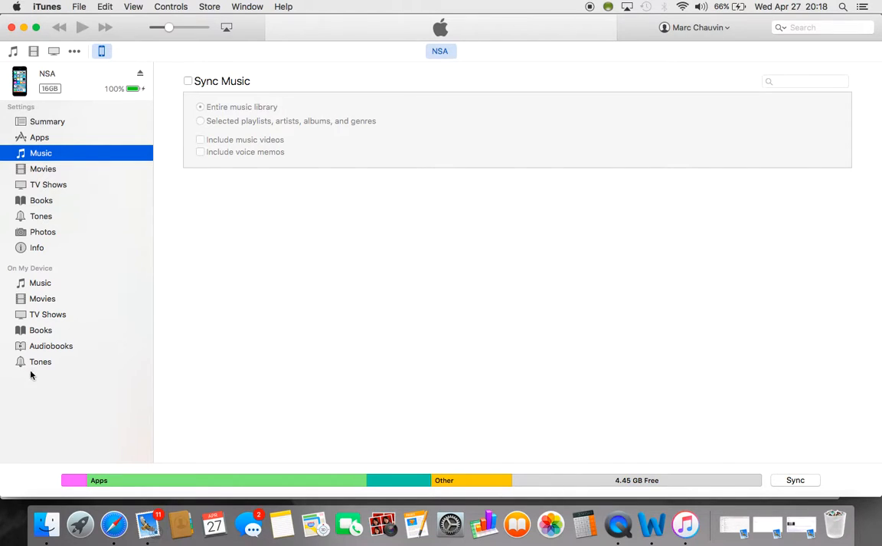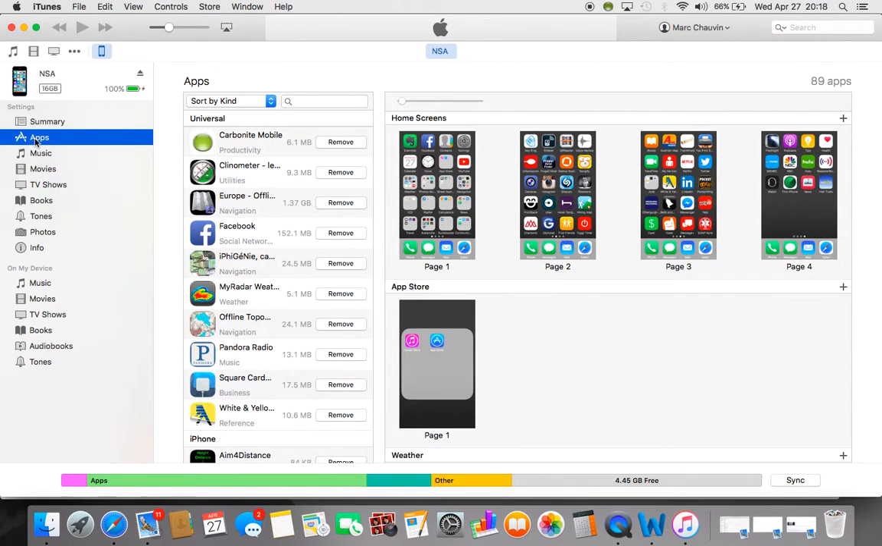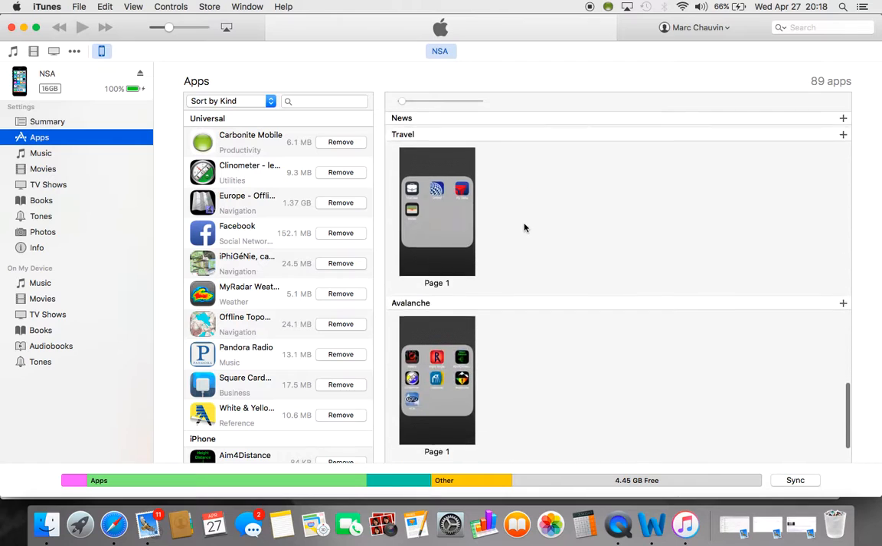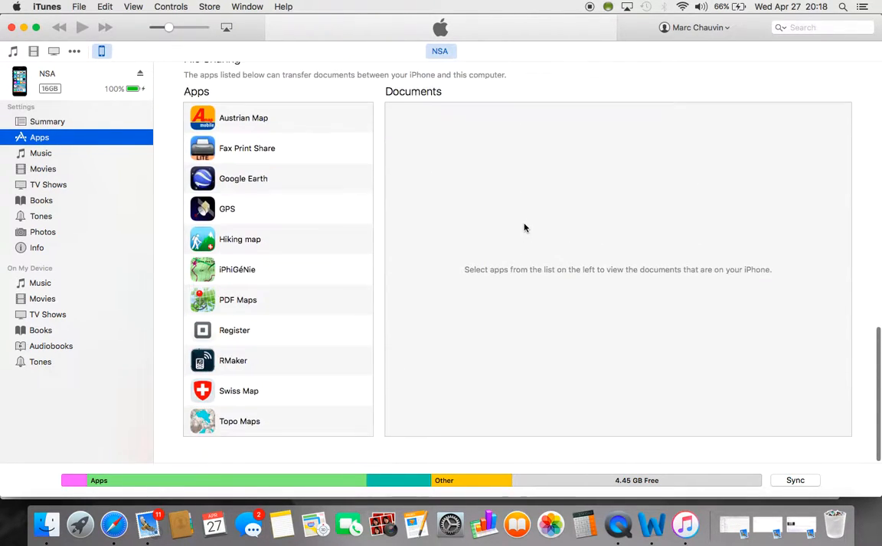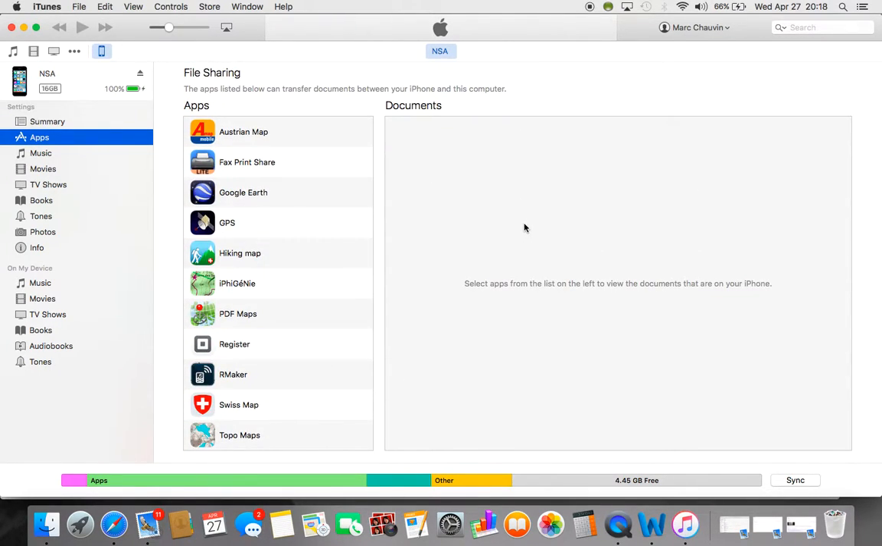But this is all the different things that you can do with your phone. You can look at your photos and all that. I'm interested in going to the apps up here. So once I'm in apps, I'm going to go over here and I'm just going to start scrolling until I get all the way to the bottom of the page. And you'll notice up here, it'll say file sharing. And anything on your phone that you can file share will be in that list.